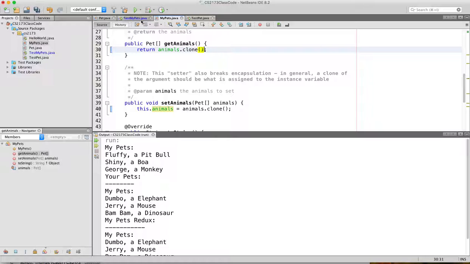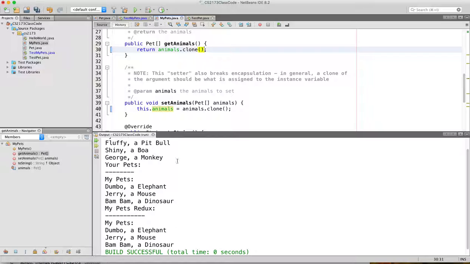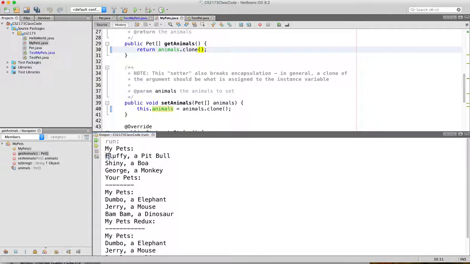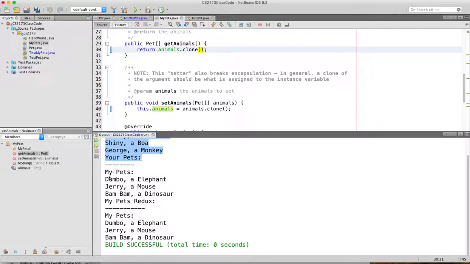Now, see what happened here? Again, I started off with Fluffy, Shiny, and George. I created a new one and gave it Dumbo, Jerry, and Bam Bam. But then all of a sudden, my original one was now these new ones. And I don't want that.